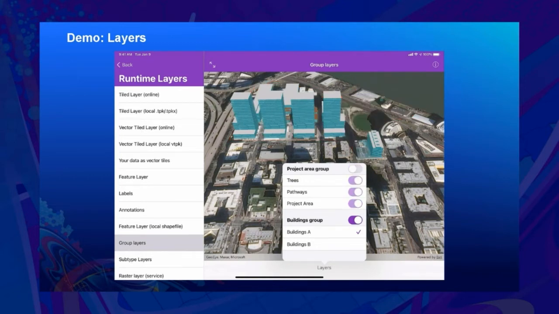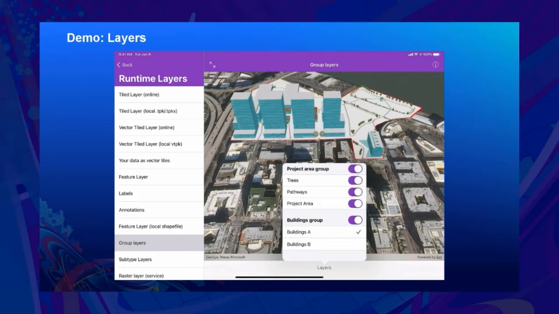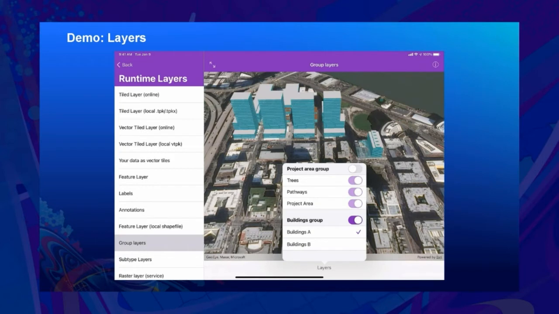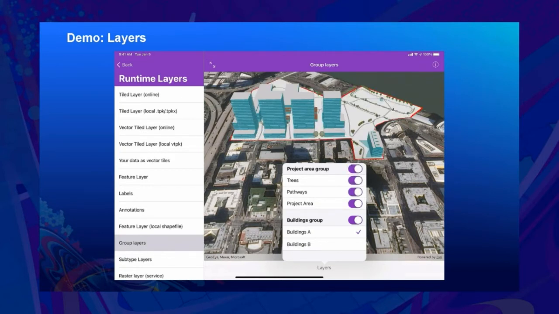So, for example, we can turn off the trees, pathways, and project area all at once. Of course, we can still control each individual layer if we want to. But by having simple control over groups of layers now, you can write more sophisticated applications that are more useful to your users and with less code. And of course, less code always means fewer bugs.